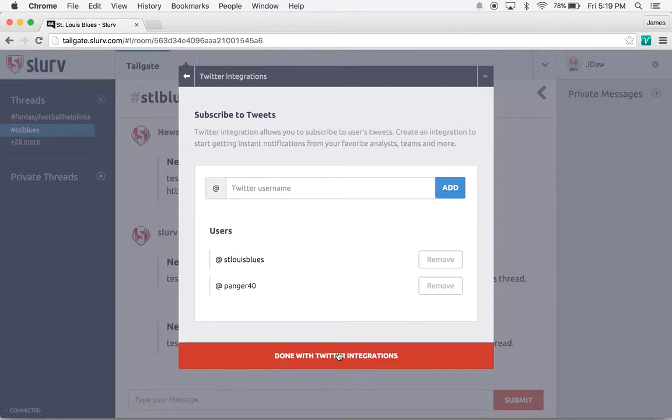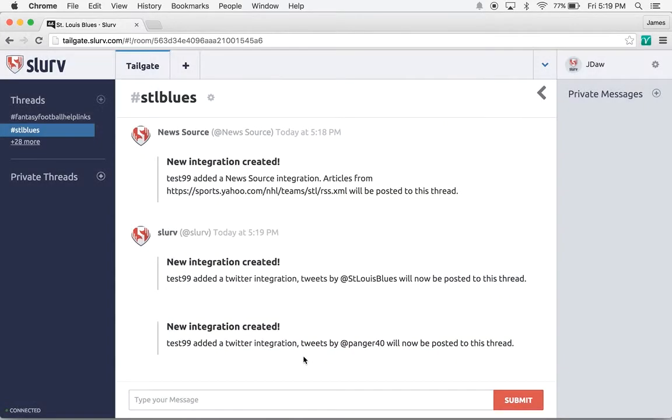Okay, so once you're done, you can add as many or little as you want, so you can keep typing until your heart's content. But once you're done, you just click done with Twitter integrations. And I should also say, in the news sources you can add as many or as little as you want as well. There really is no limit to that.